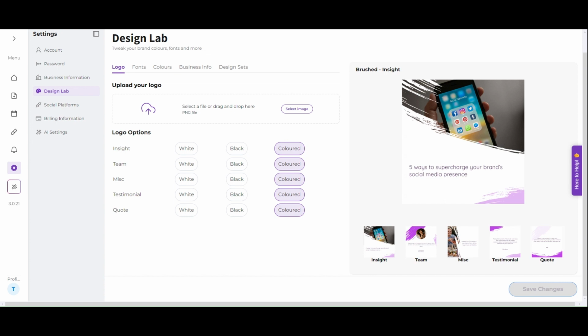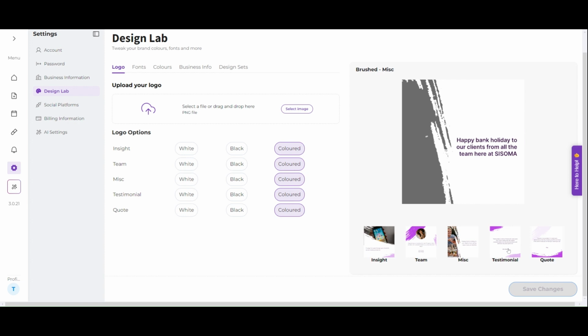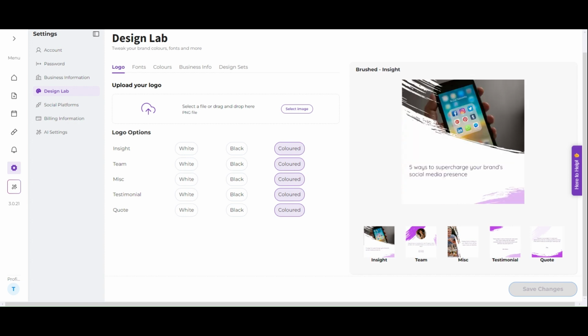So there are 5 templates that we have within Sosoma, which you can see here. You can see the thumbnails for each of them. So we've got Insight, Team, MISC, Testimonial, and Quote. So you can click on each of these to expand them. And as you go through your settings, you'll see your previews update on the right here, so you can see if you like the changes you've made.